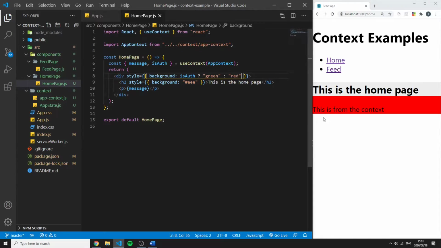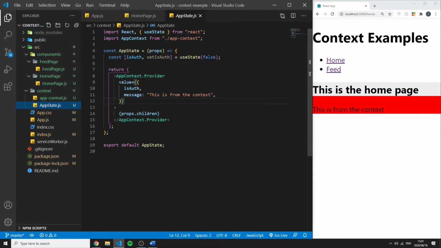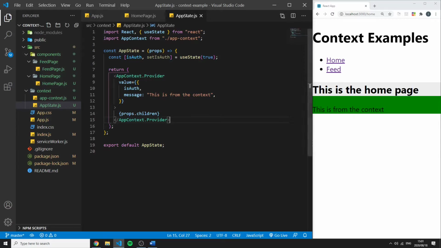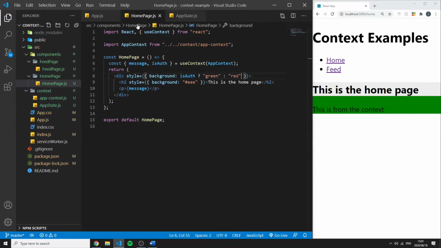So if I save this, we can see it is red now because the value of isAuth in the app state is actually false. So if I set this to true now and I save, we can see it turns to green. So this is an amazing way of handling state globally. It's not inside of the actual home page component, but you can handle it now. Now you can do different things.